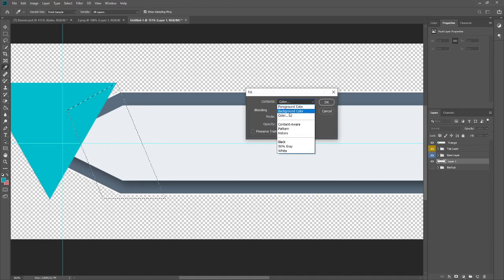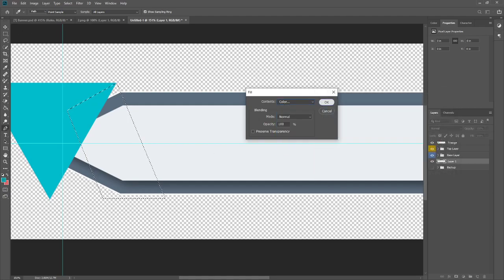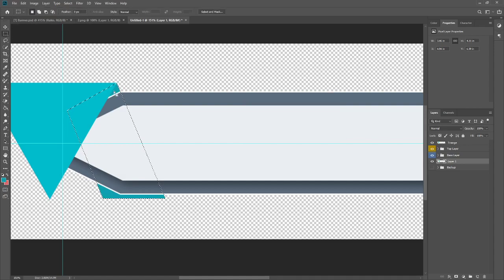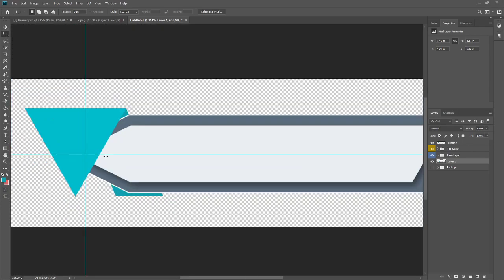And then Shift F5, color doesn't have to be perfect. And now it looks like it's wrapping around the back. That's done. We'll name this back wrap. And we'll make this violet. Cool. So group this. We're going to name this the left display.